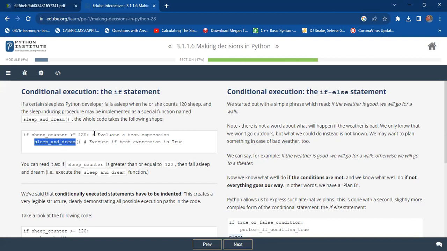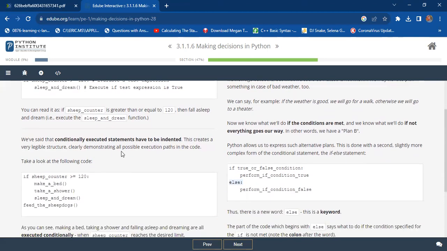As you can see here, the comments tell us more about the code. As we said, the first one evaluates a test expression, and then the second one executes if the test expression is true. We've said that conditionally executed statements have to be indented. This creates a very legible structure, clearly demonstrating all possible execution paths in the code.